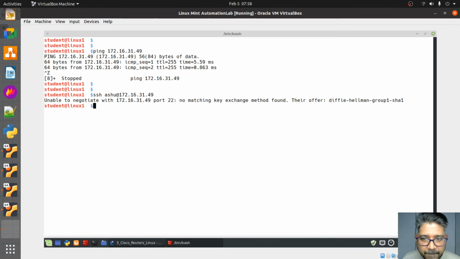It's probably SHA version 1 running on the switch. The cipher needs to be enabled. Yes, Nikhil, you are right. Something called Diffie-Hellman Group 1 SHA1, they offer. They have to accept this offer. If I want to check this, this is called key exchange. You have to work with the key exchange.